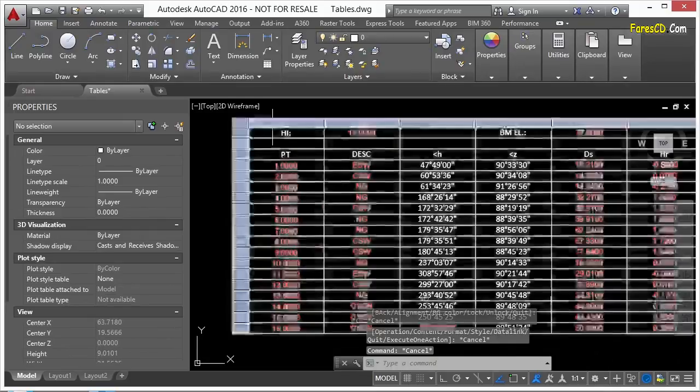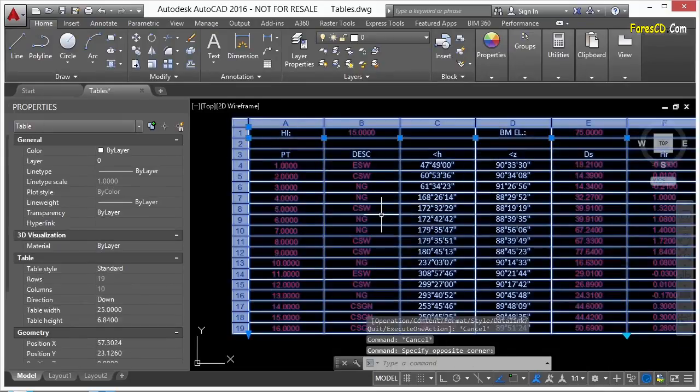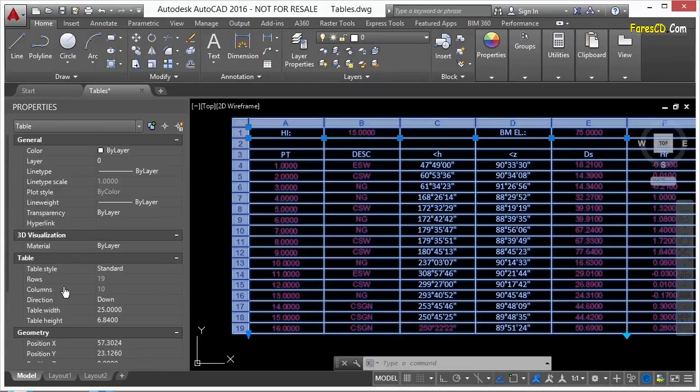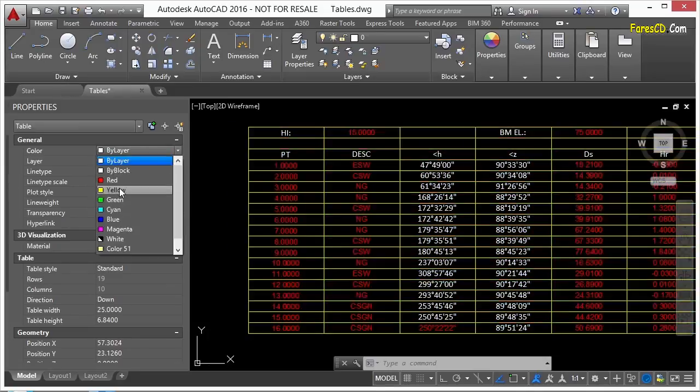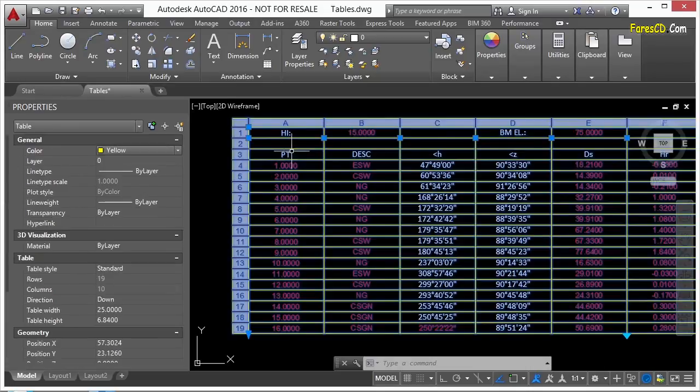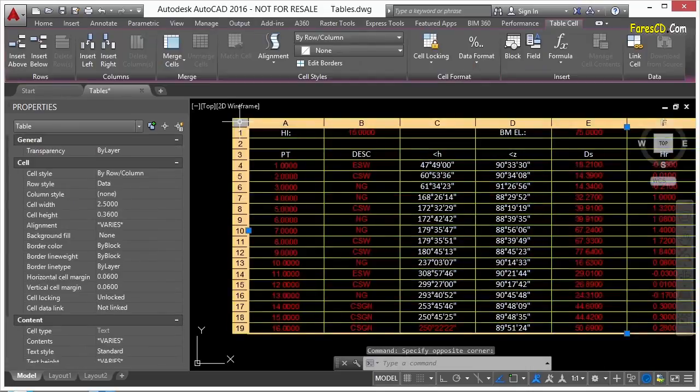You can also change some of the formatting. So if you select the entire thing here, you can change some of the formatting just through your Properties tab. You can change some of your cell width and height. You can change the overall color of something. You can change spacing, break height, things like that. Now, if you select this little corner here, this little gray box, that'll give you even more formatting options.